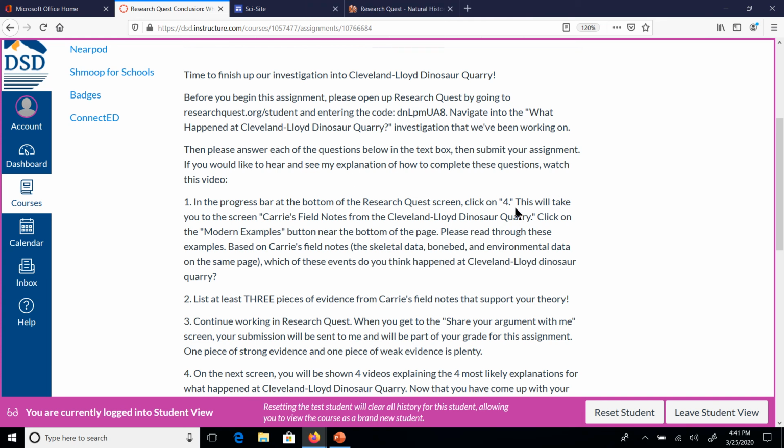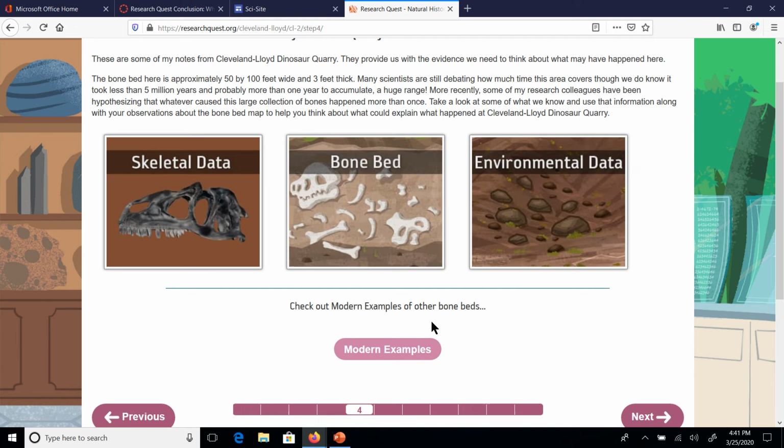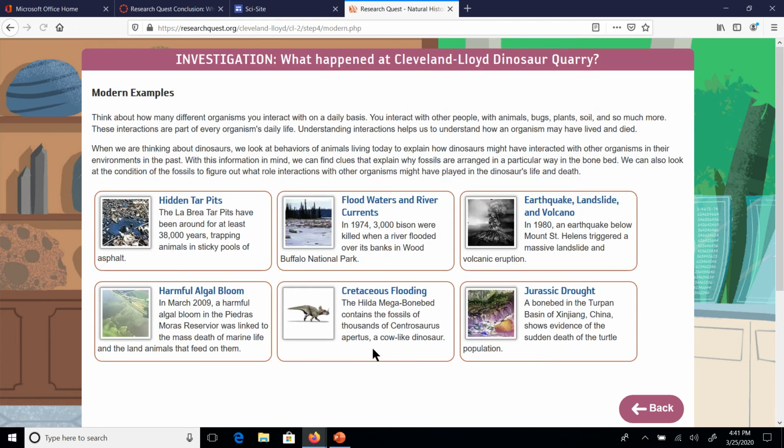Going back to our instructions, we have gotten to the screen, Carey's Field Notes from the Cleveland Lloyd Dinosaur Quarry. That's what we're on. Then it wants us to click on the Modern Examples button near the bottom of the page. Let's do that. That's right here, Modern Examples. Click. So, back to the instructions.